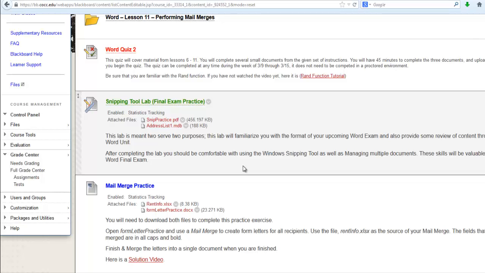Probably the more important part of this is it's a preview of what your exam is going to look like in terms of format. So when you're done with this, you should have a good idea of what to expect for your final, as well as a good deal of practice with the snipping tool. The difference between this and your final exam is that your final exam is going to be quite a bit longer than this exercise here. This is just enough to give you some practice.